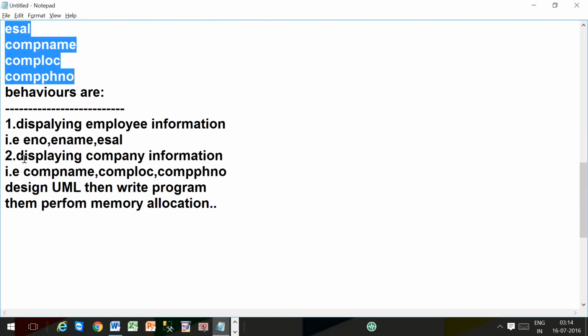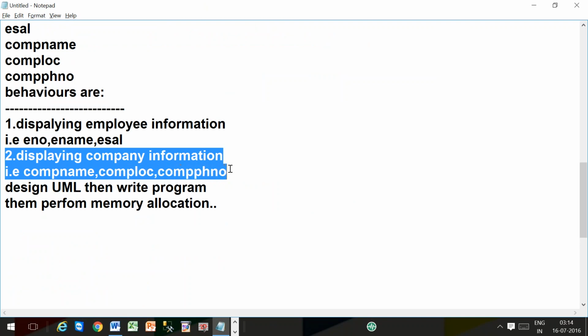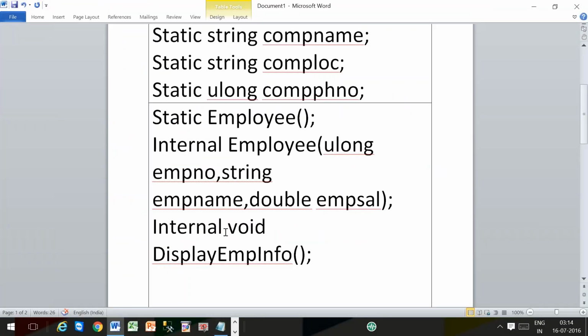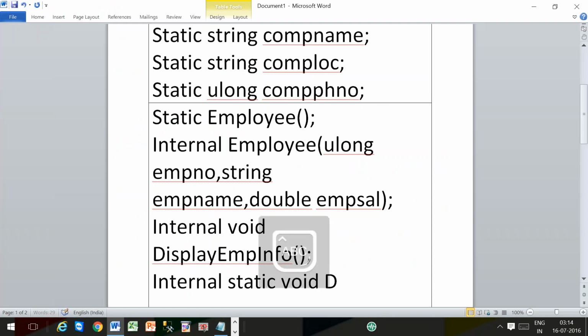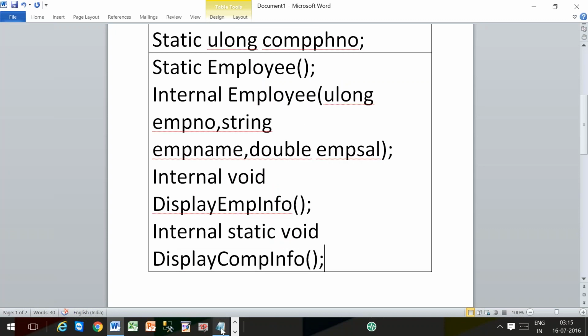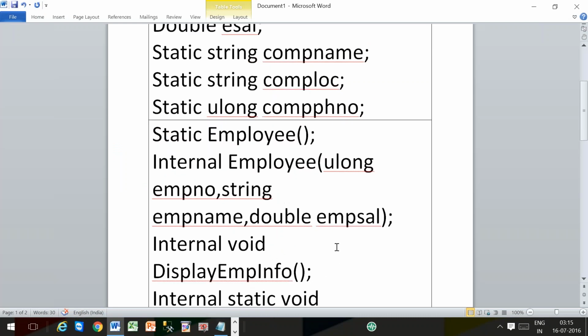Next you need one more method, to display what information? Company information. So what is the method? Internal static void display company info. Right. This is the UML.